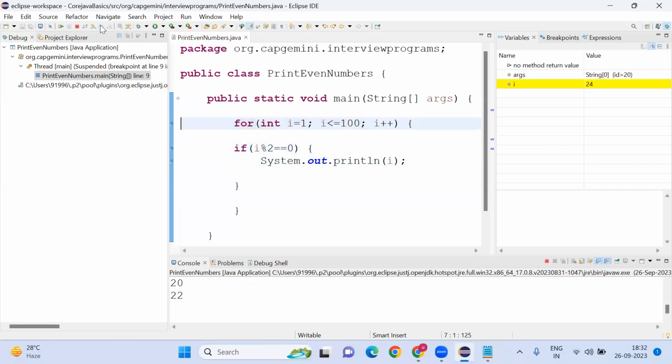If it is not equal to 0, it is not going to print anything in the console. If it is equal to 0, then only it is going to print in the console. Like this, it is going to print up to 100. It will check each and every number. 1 % 2 == 0, 2 % 2 == 0, like that, up to 100. Got it?